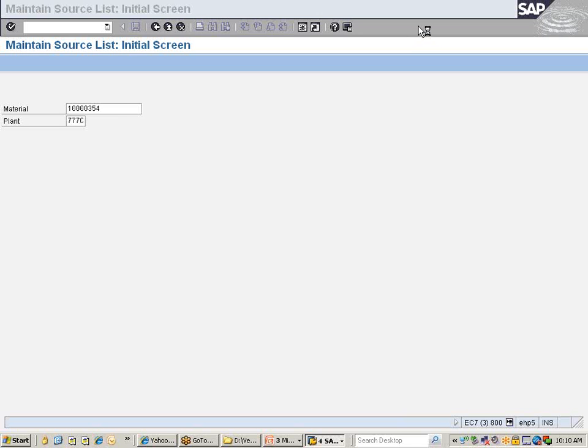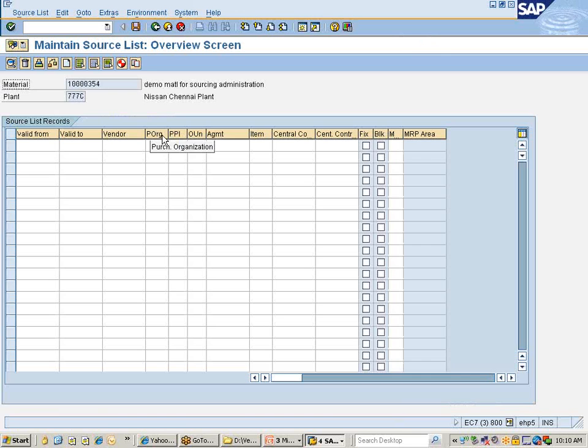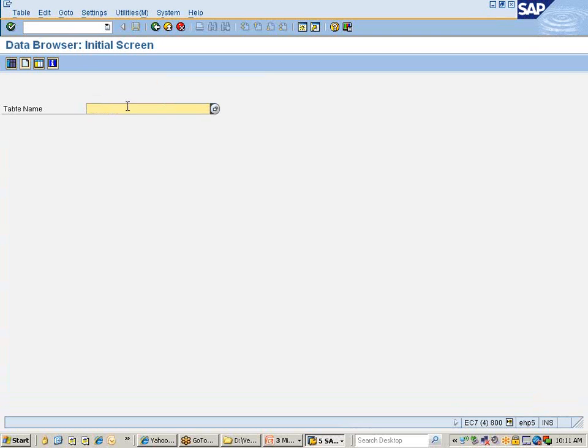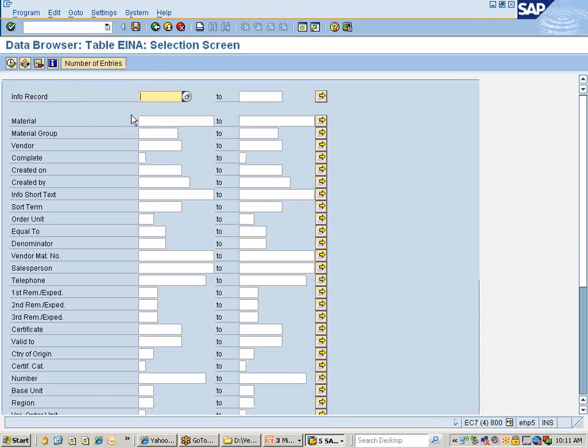Okay, so now you see here I'm going to maintain a source list for this material from this period to this period, and who are all my vendors. Let me just go /show SE16. I'll go to table INA. I'll give the material. We'll try to find out the vendors.